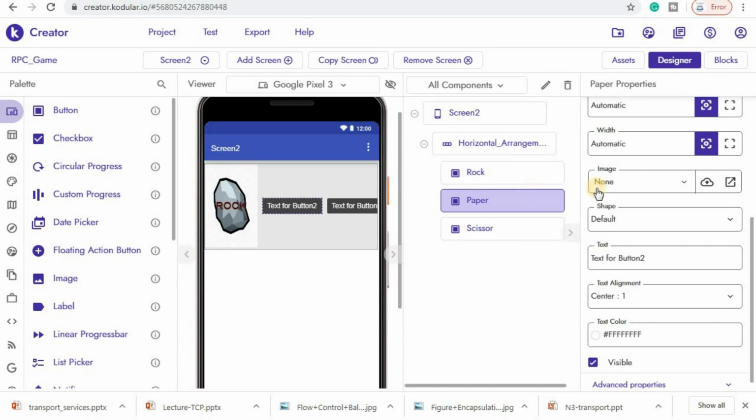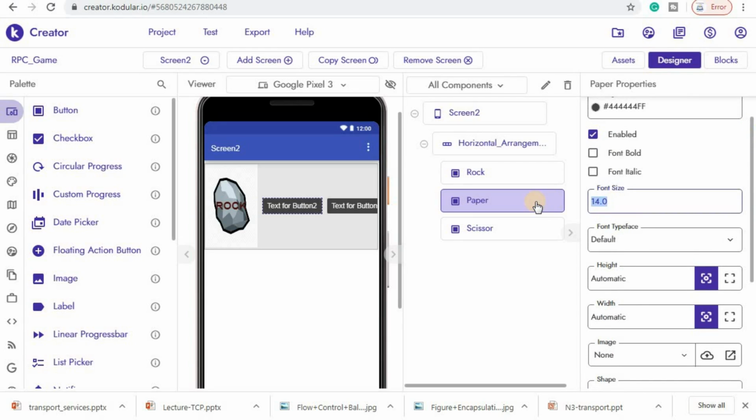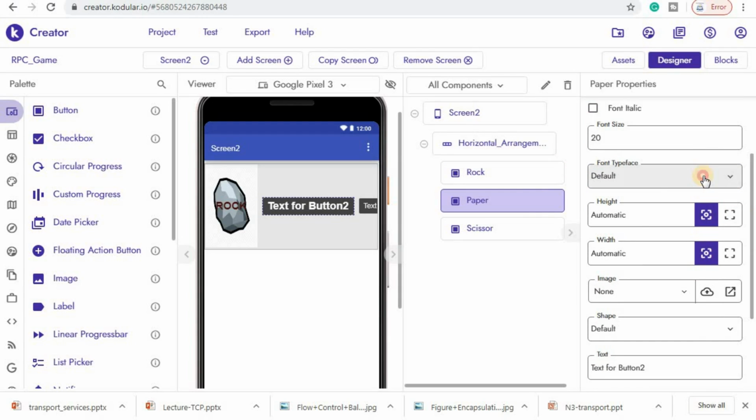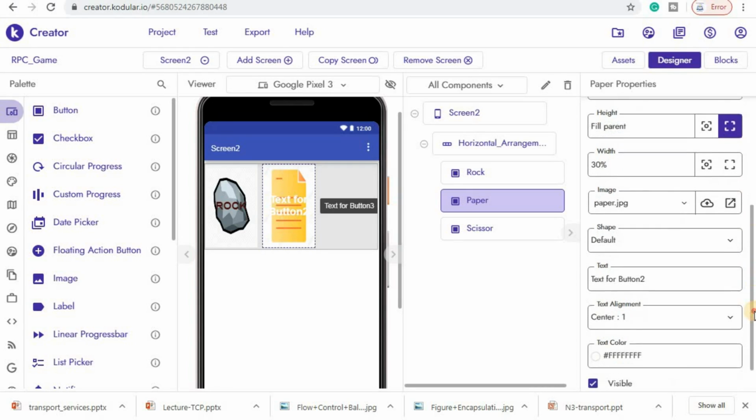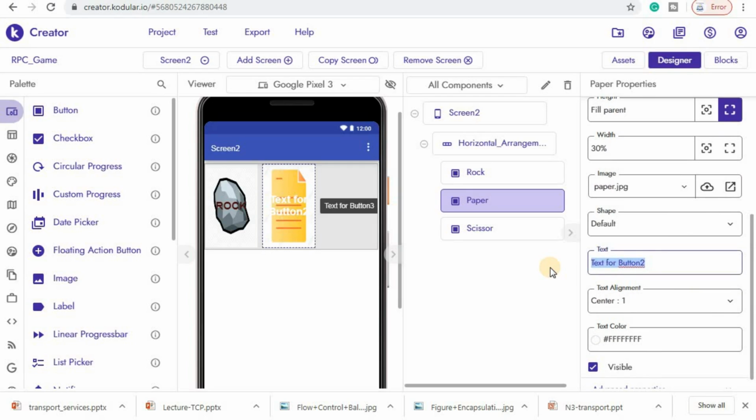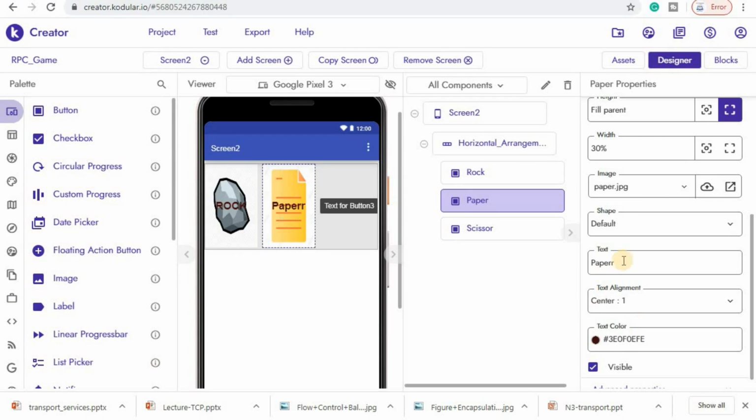Similarly, paper will have the same settings. A font of size 20, bold text, typeface default, height 100%, width 30%, and image of paper. And text for this is paper. Text color set to some dark color. Okay. Spelling mistake, paper.